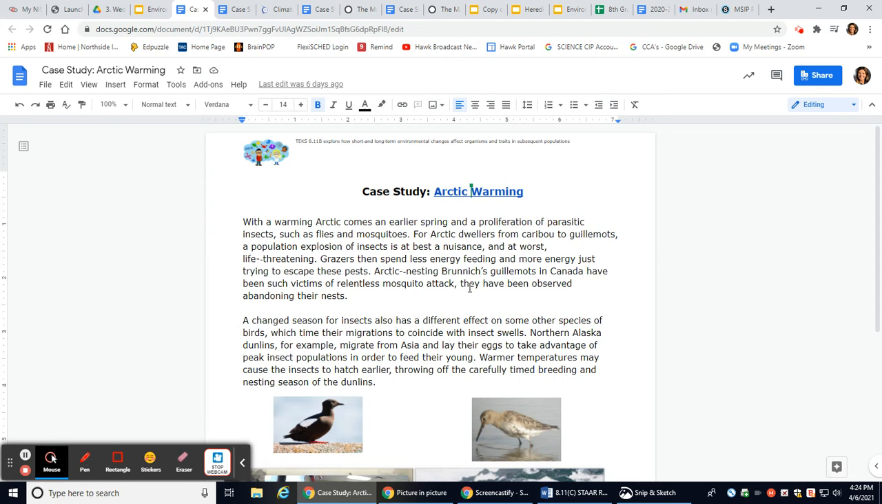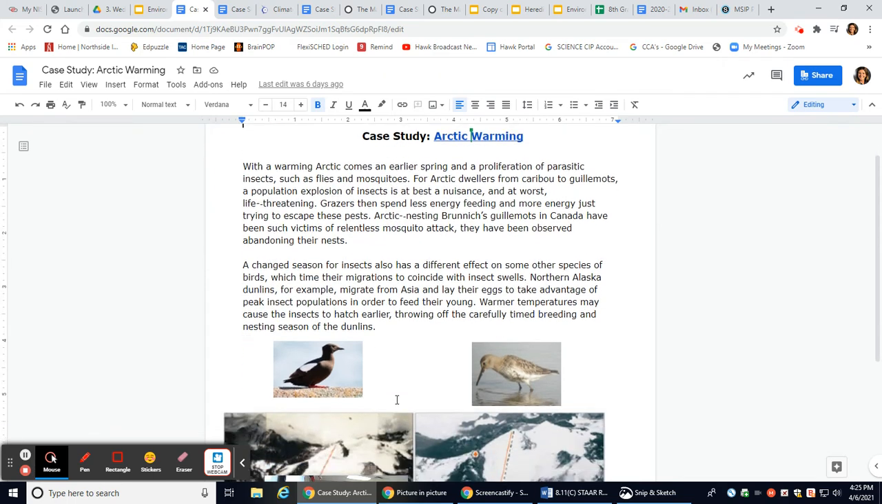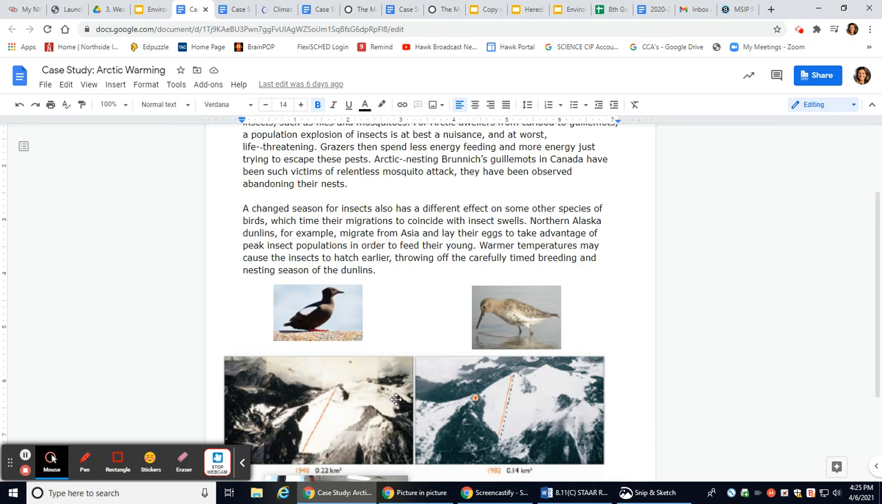Arctic nesting guillemots in Canada have been such victims of relentless mosquito attack that they have been observed abandoning their nests. A changed season for insects also has a different effect on some species of birds, which time their migrations to coincide with insect swells. Northern Alaska dunlins, for example, migrate from Asia and lay their eggs to take advantage of peak insect populations in order to feed their young. Warmer temperatures may cause the insects to hatch earlier, throwing off the carefully timed breeding and nesting seasons of the dunlins.